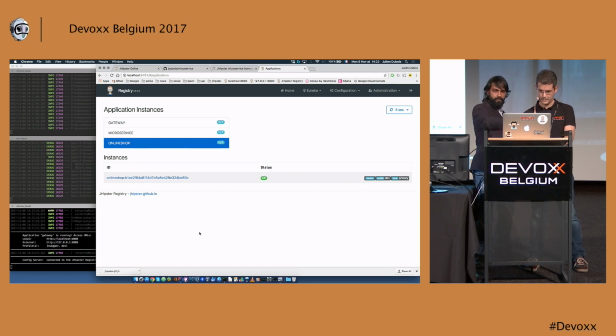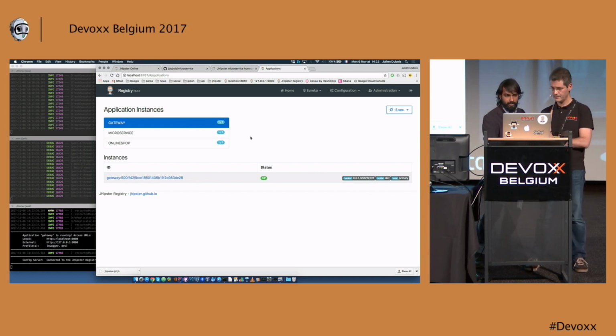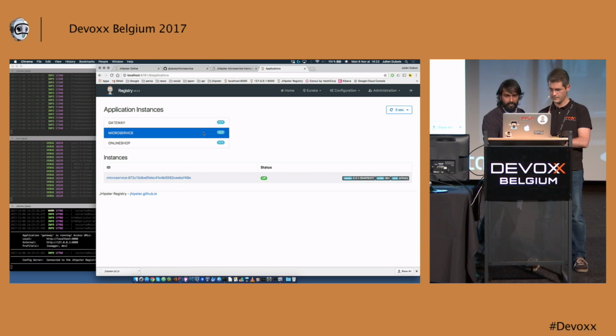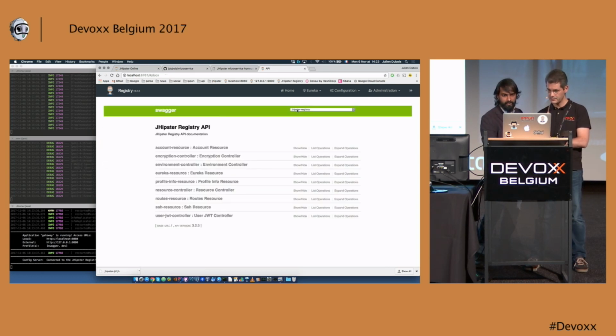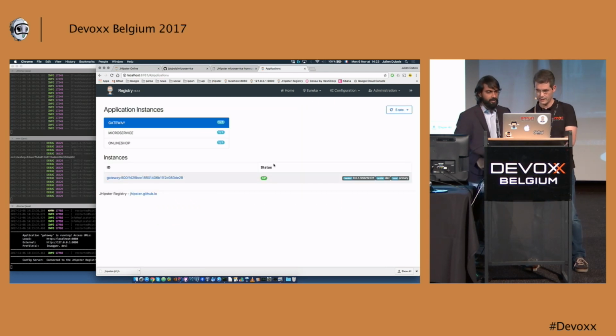By the way, we could show the entities generated as well, I guess, in this Swagger. No, for the online shop, I think we already had the entities generated. Yes. So it had only profile info. So now it has all the entities. So and everything is here. So gateway is here as well.